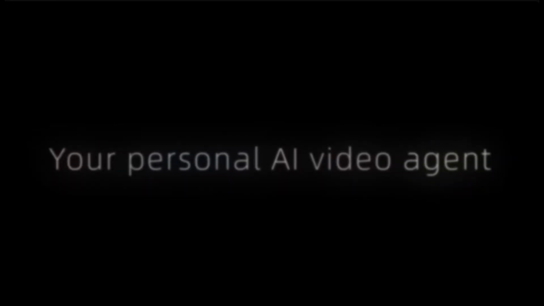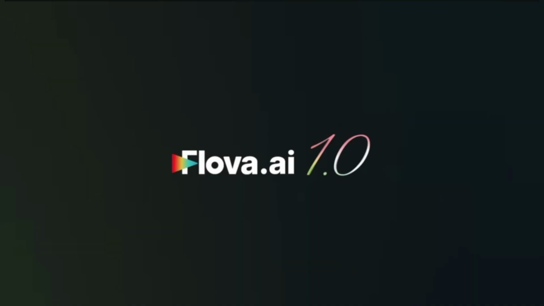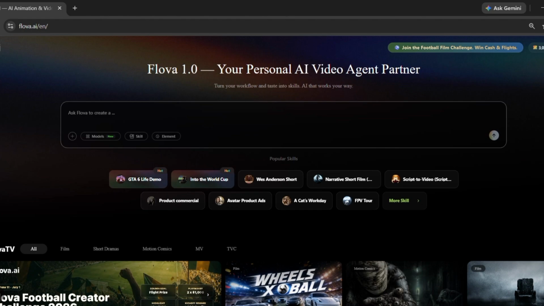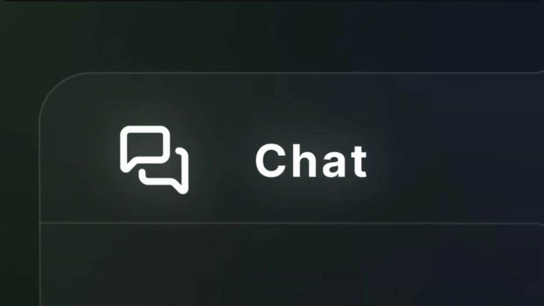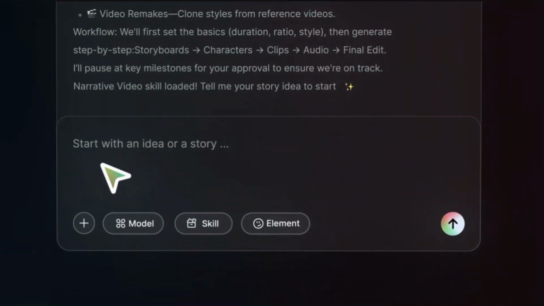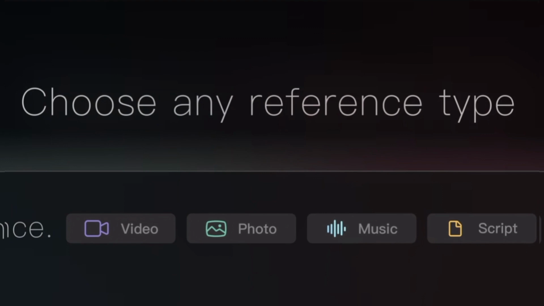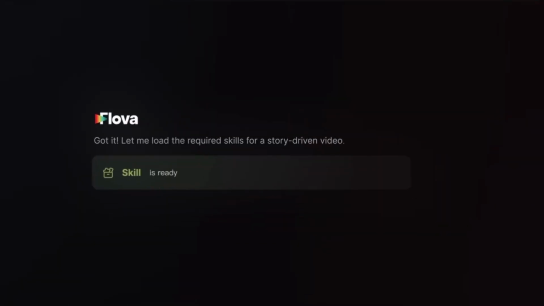Today, I'm testing something a little different. This is Flova, an AI video agent. You have a story trapped in your head, but turning it into a full-scale cinematic video? That takes a whole team, or just one powerful agent. Meet Flova AI 1.0, your personal AI video agent.